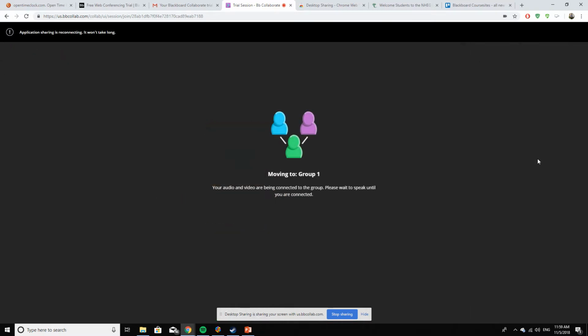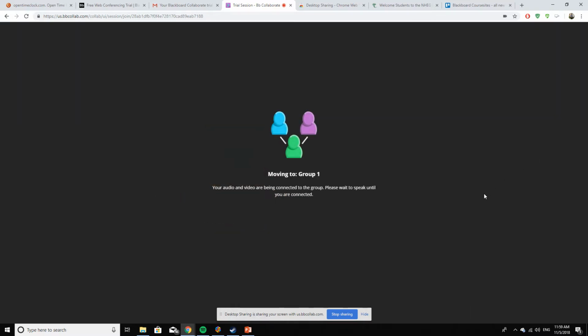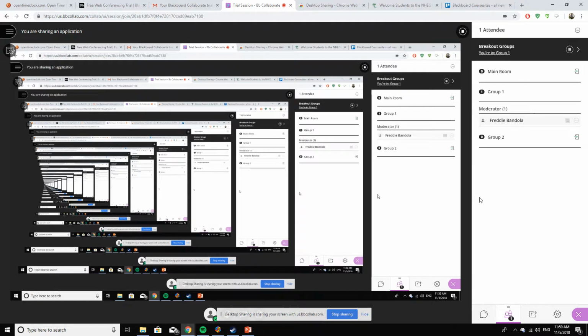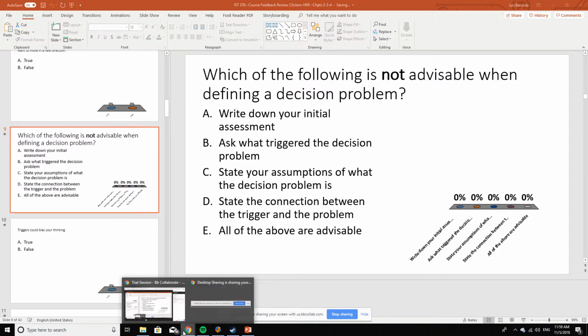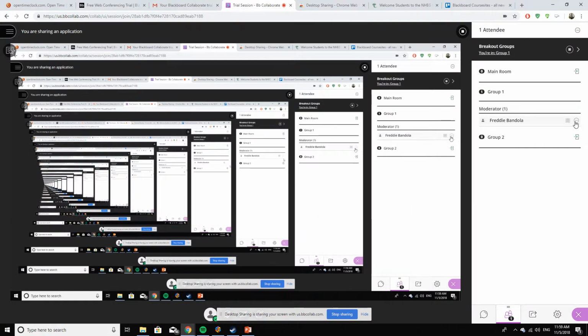So I'll join group 1. There I am. And they can, in a group, answer whatever they want to on this question. Now I'm just using this. This is an old quiz of mine. I had this in college, and I'm just using this as an example. All right.